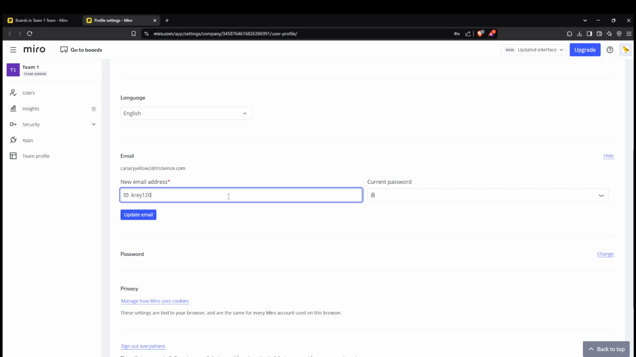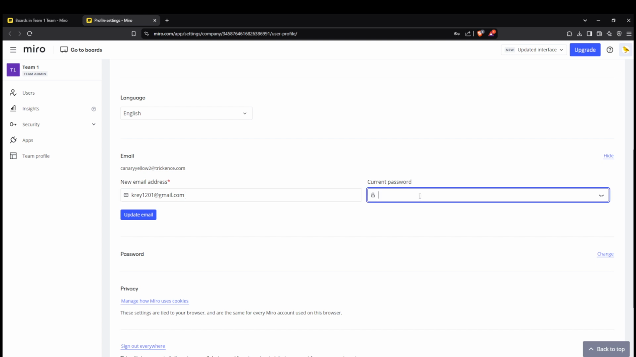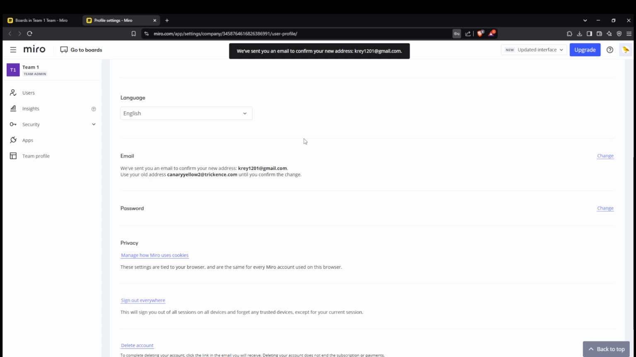After entering your new email, you will need to confirm your identity by entering your current Miro account password. This extra step is crucial for security purposes, ensuring that only you or someone who has your password can make such significant changes to your account. Once your password is verified, proceed by clicking on Update Email. This will save your new email address in Miro's system. And that's it, you've successfully updated your email address in Miro.